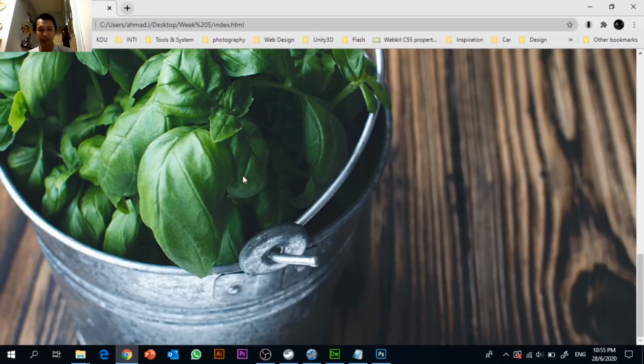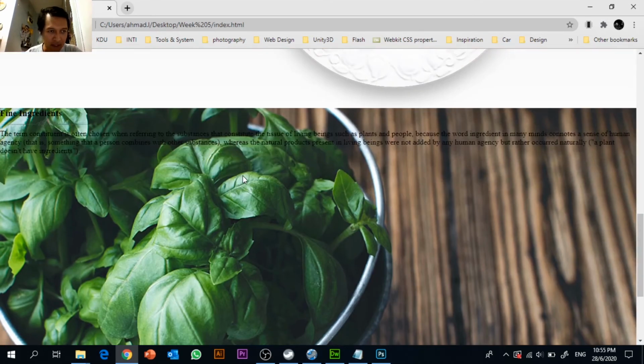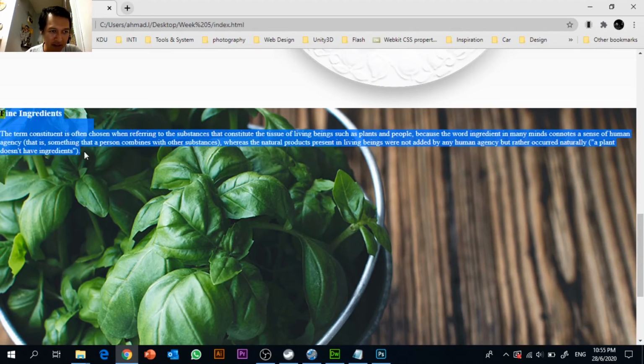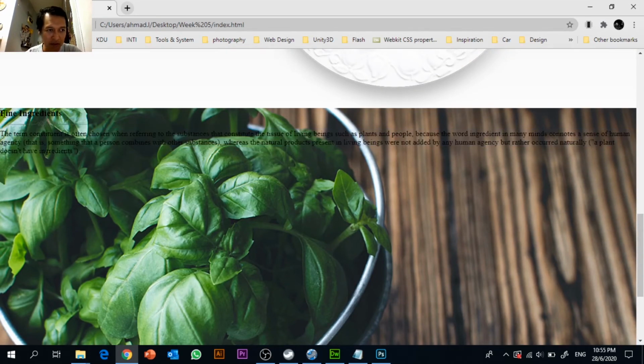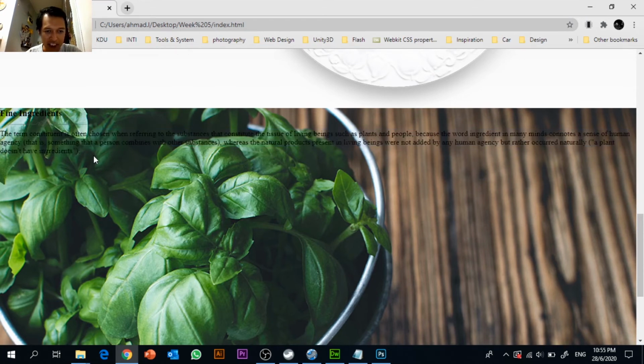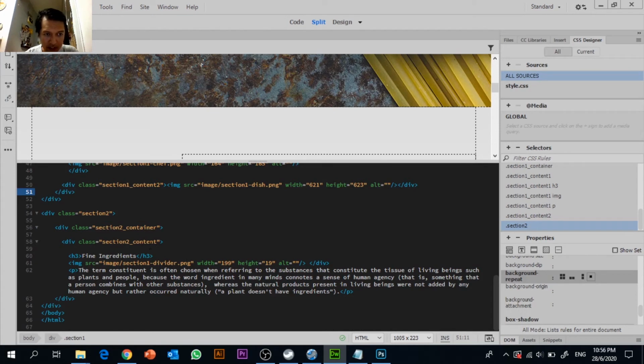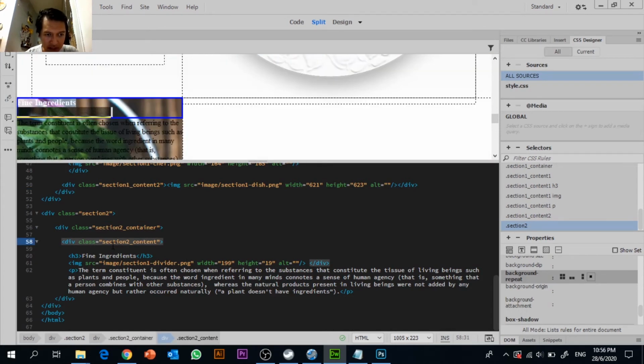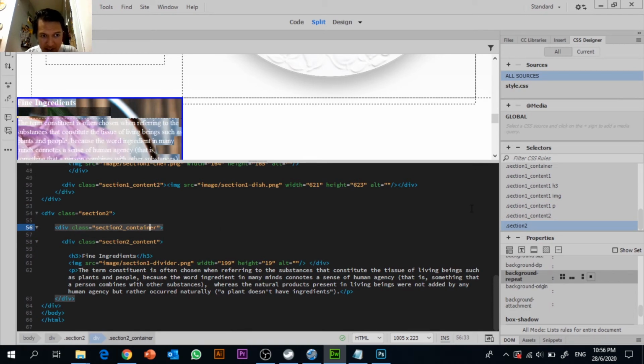You have a content and a background space. Now we're going to make adjustments towards the box over here. Okay, so the background over there falls under section 2 content. Sorry, we set this section 2 container first.